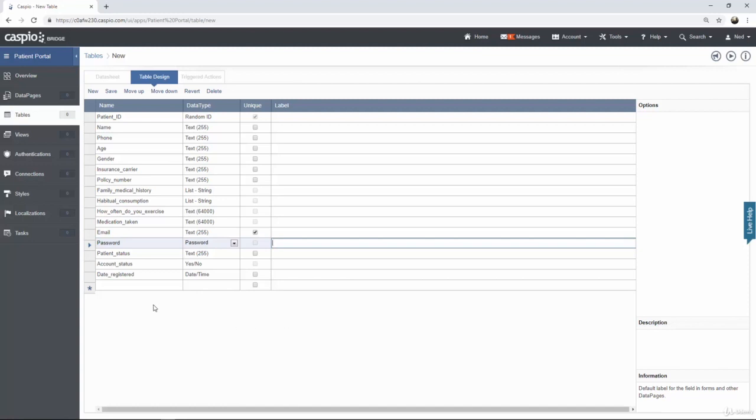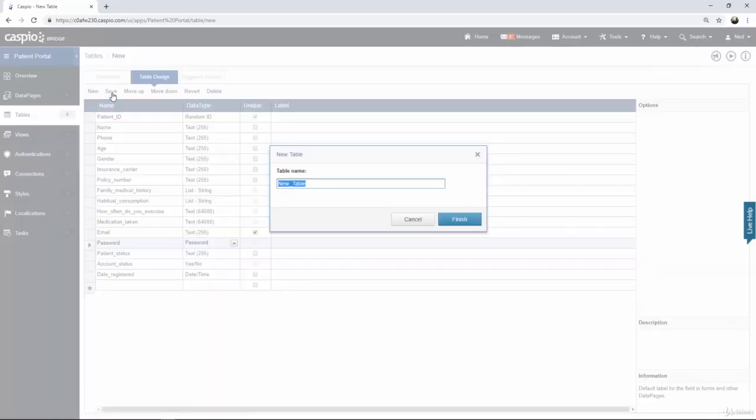And finally, for date registered, we have a date and time because I would like to stamp when that patient created an account. Once you're done inputting all of your fields and making all of your data type adjustments, go ahead and save your table now and give it a name. I'm going to call this UVG, HC for healthcare, and patient info.